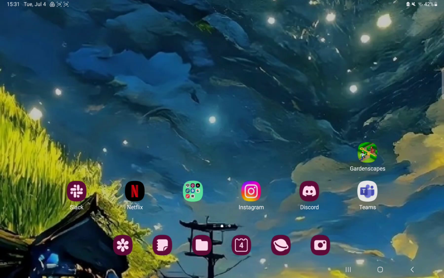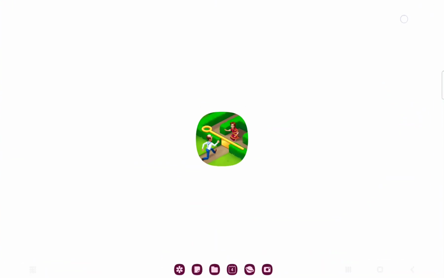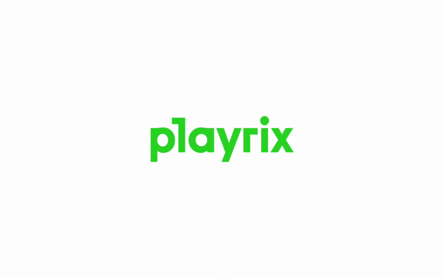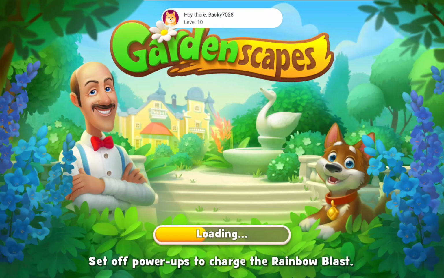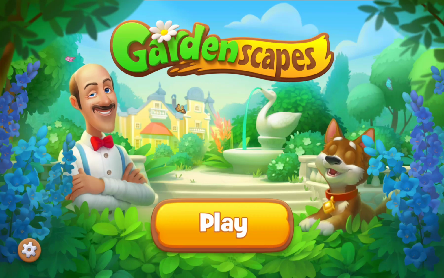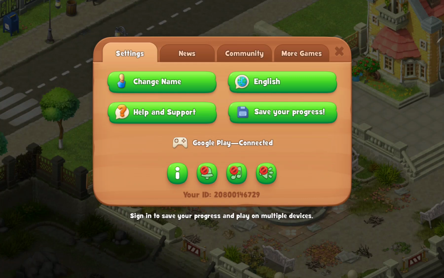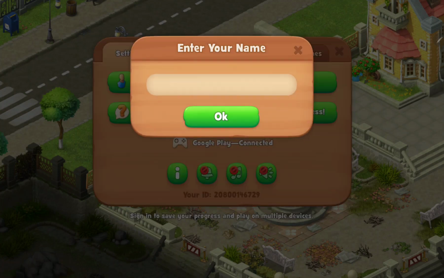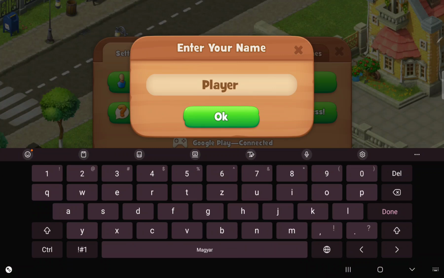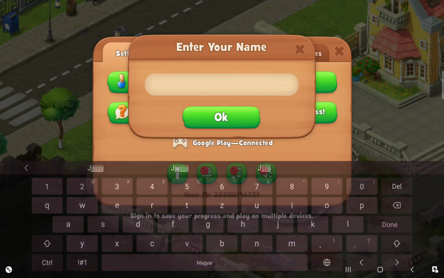First of all, open the application on your device. This will take 5 minutes when the application is uploading. Click the play button, and now tap the settings icon at the upper right corner of the screen. Here you can find the first option, the change name button. Just delete the player and write your own name, and if you don't, just click the OK button.